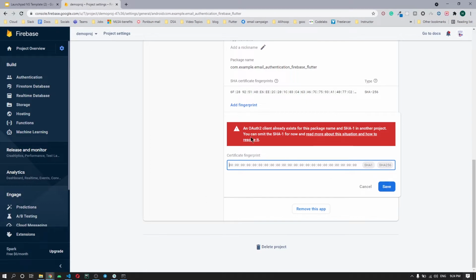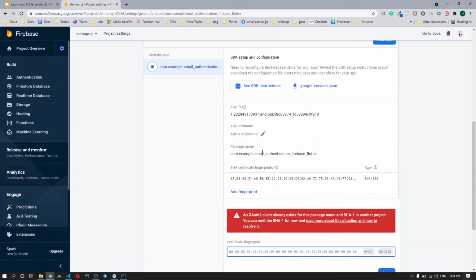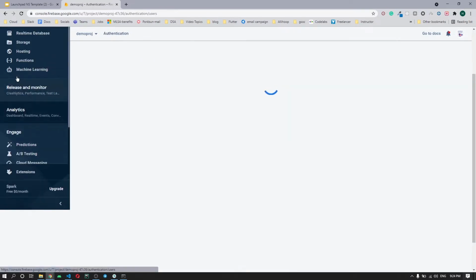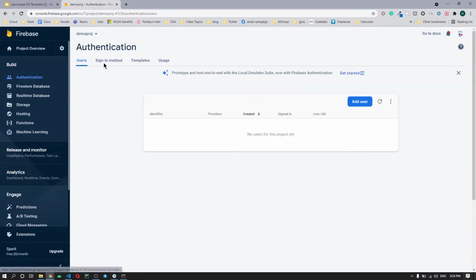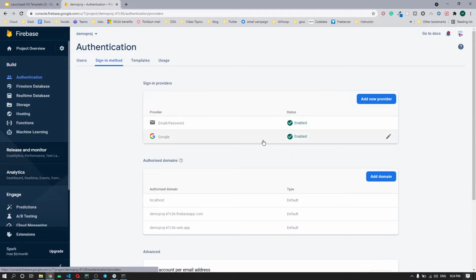For you, it will be providing no errors over here, and it will be adding the SHA1 key as well, like it has added the SHA256 key. So once the key is added, you can directly move towards the authentication. And from here you can see that the sign-in is already enabled for you.